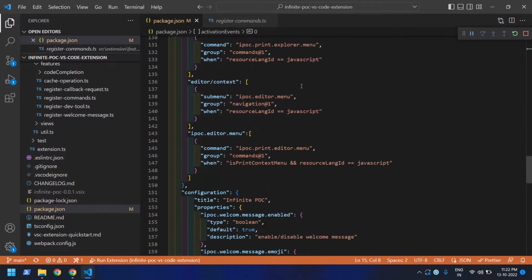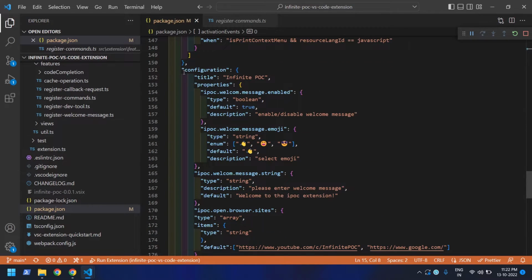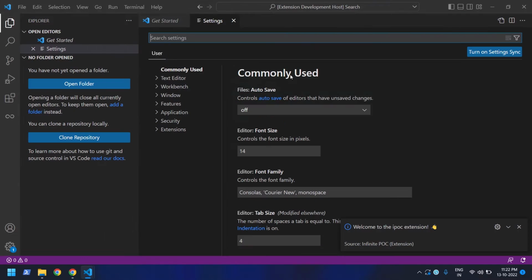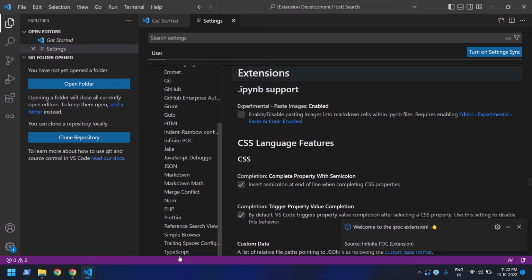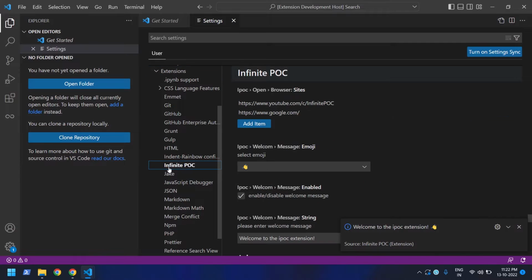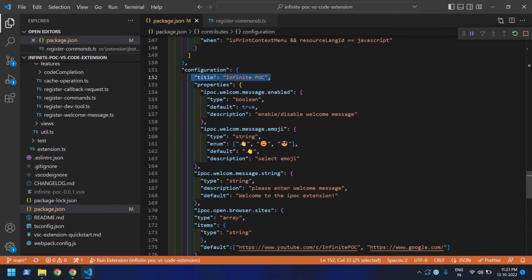All right, so if you scroll to the bottom somewhere, you will see this configuration, and I am giving a title, which is the name. You will see somewhere here, it should be there. I think it's here. You can see. All right, so this is the title, infinite POC, and there are four possible properties I have created so far. I will cover one by one. So this is the first one. It's saying you can enable disable welcome message.